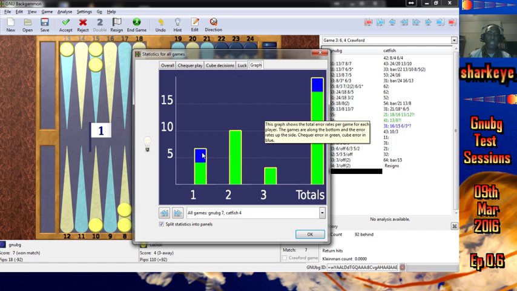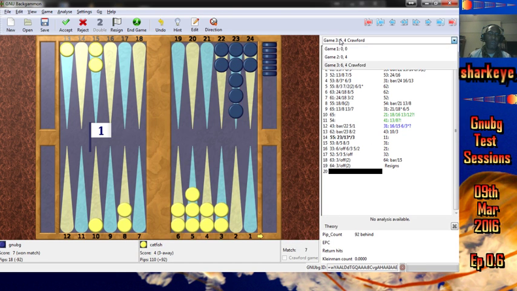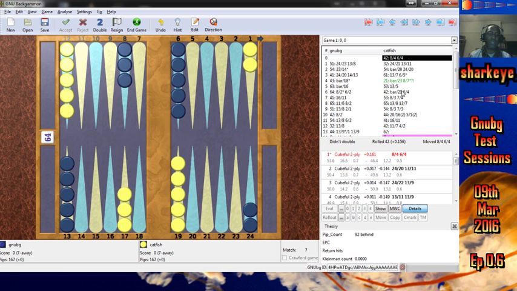Cube error, this blue is a cube error. I think I went a bit early with a cube, if I recall correctly, or was it a take? I can't remember. Anyway, second game was the back game, a more complex game, and that's where I went wrong. You can see my errors went up to just about 10 there. So let's have a look in more detail at the individual errors.